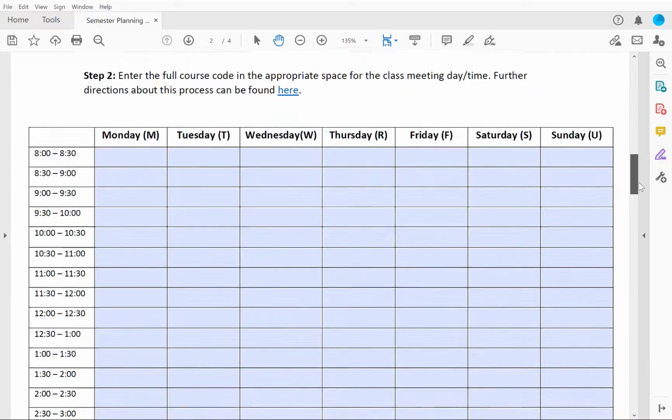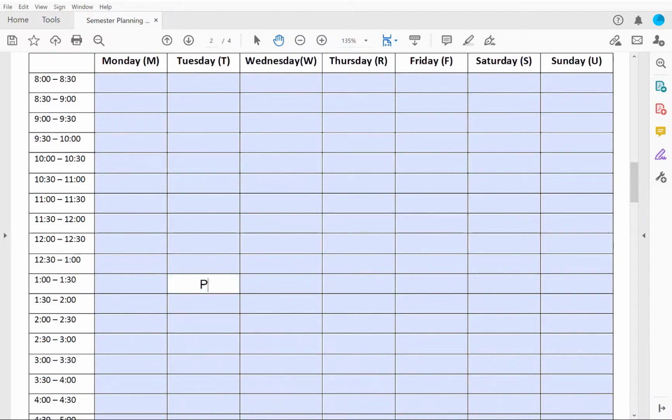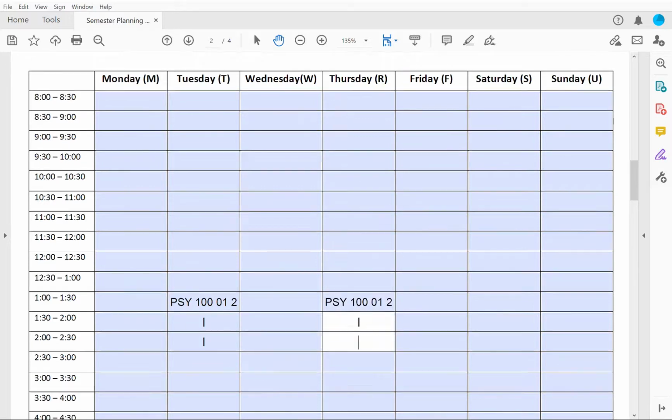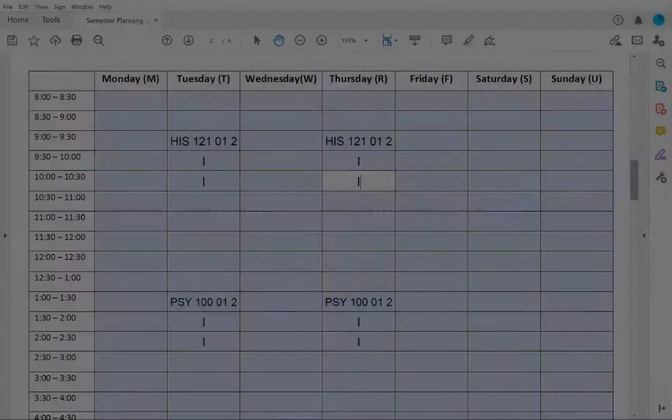Now, let's move on to step 2 of the template, which is to map out the meeting days and times for each of your classes. Enter the full course code to indicate when the class starts. Then use the lowercase l key to fill in the full length of the class meeting time. Just as was shown in this example, fill in all the information for each class you plan to take. This will help you visualize your class schedule and avoid scheduling conflicts.